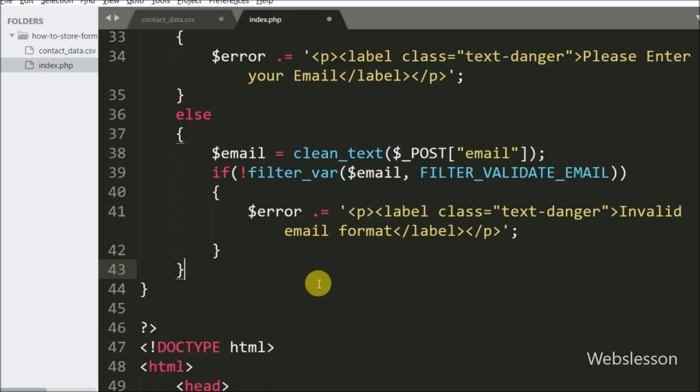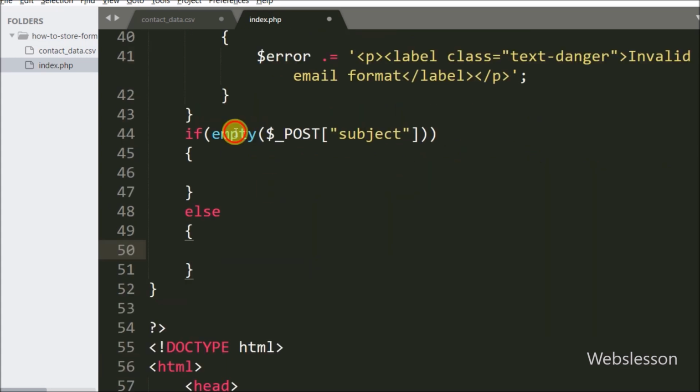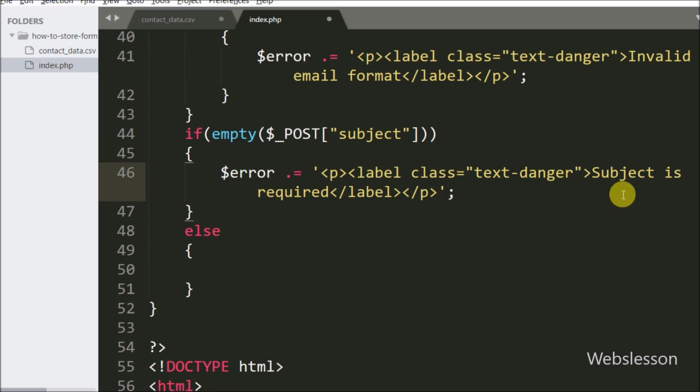After validating the email address, now we want to check whether the subject text box has some value or not, so we write if statement, and under condition we write empty function, and under this function we write $post_subject variable. This condition will check whether the subject text box has some value or not. If subject text box has no value, then it will execute the if block of code, and under this block we write $error variable, and in this we append error message text like subject is required.